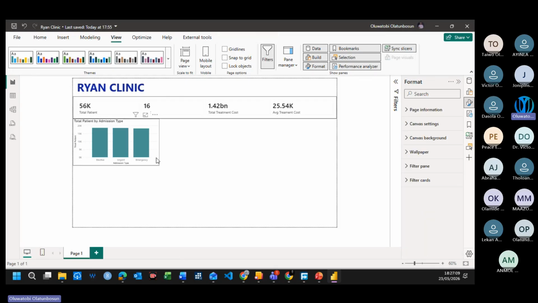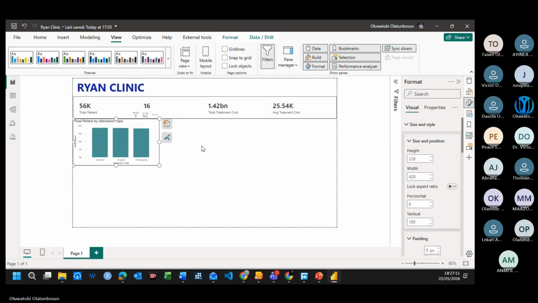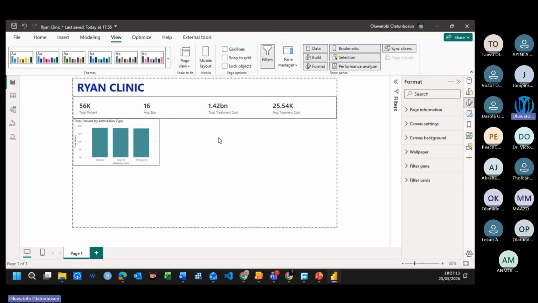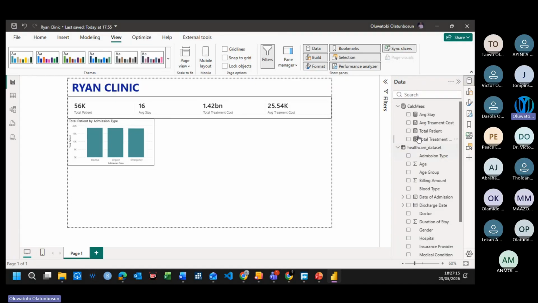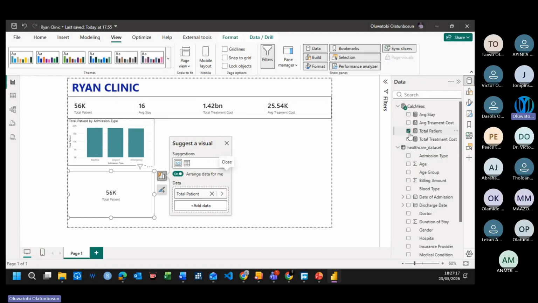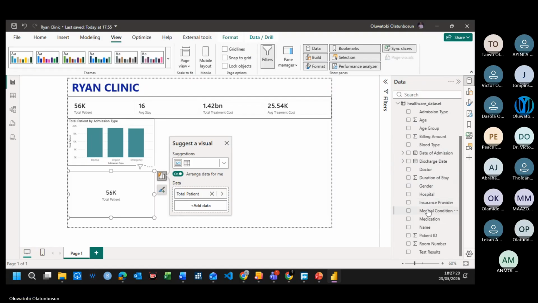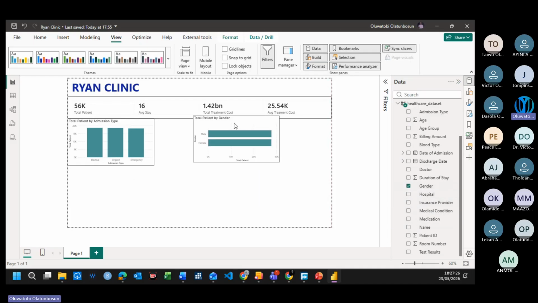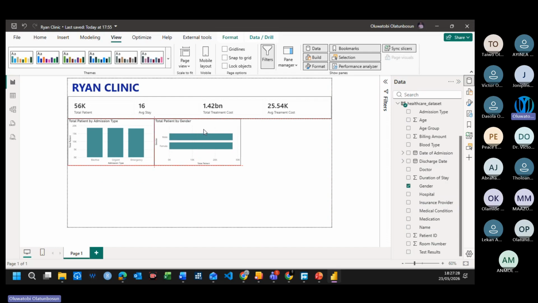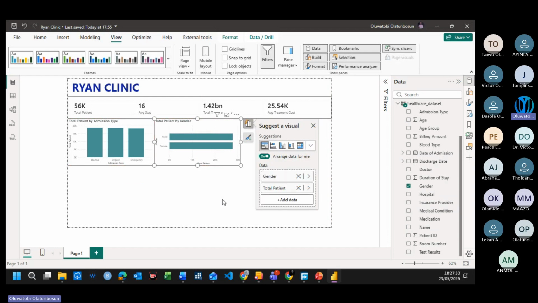Then we can also see the total number of patients by sex, right? So let's come back to our data, select total patients, then we can group it by gender, right? So what's best for this? Who can suggest to me too? What's best for this gender? What can we use?